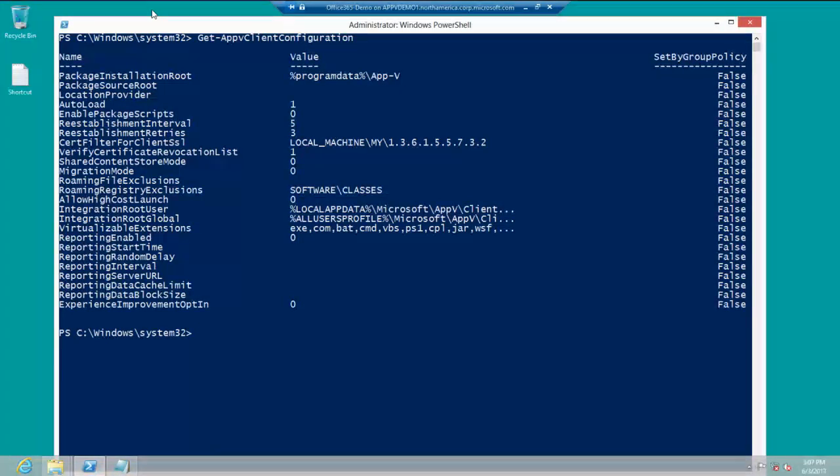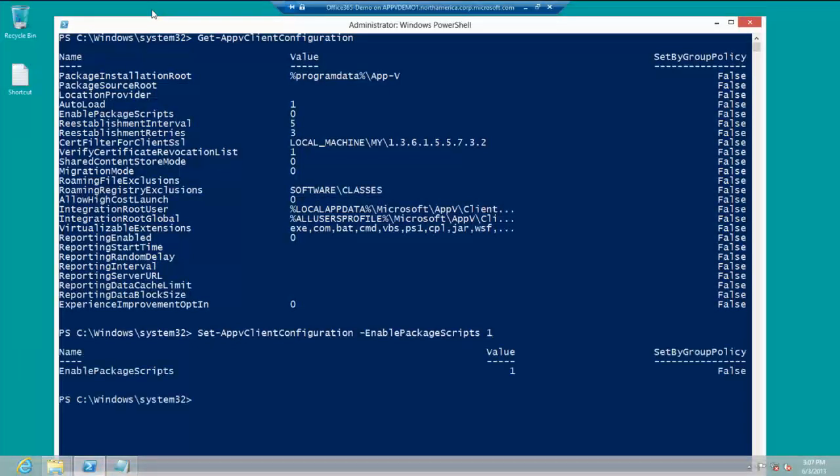So what I'm going to do is enable scripting. And here I use Set-AppvClientConfiguration with the EnablePackageScripts flag, and I will specify 1. So now scripting is enabled. Now that we've done that, and now that we've modified our deployment config, we can add and publish our Office package on our machine. So let me do that now.